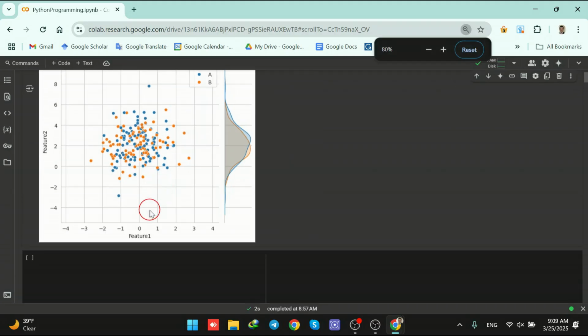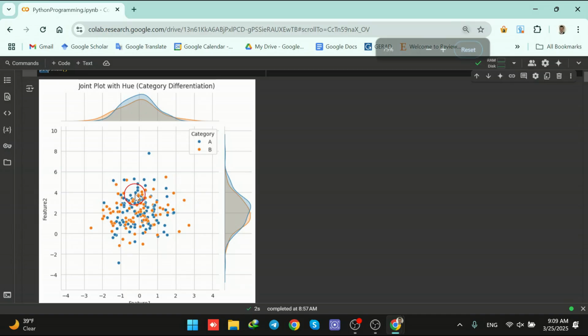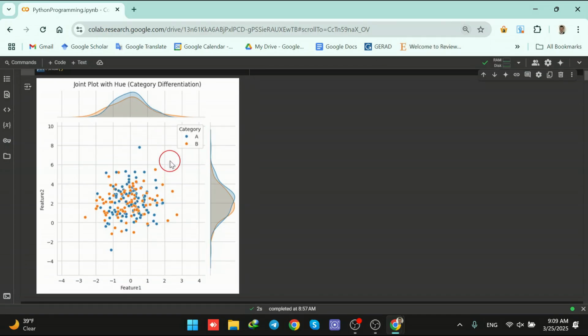But what can we understand? Let me zoom out a bit so you can see the whole figure. So what can we understand from this figure? This figure is a joint plot with a hue-based category differentiation, often used for bivariate analysis. So it helps visualize the relationship between 2 numerical variables while also incorporating the categorical variable.